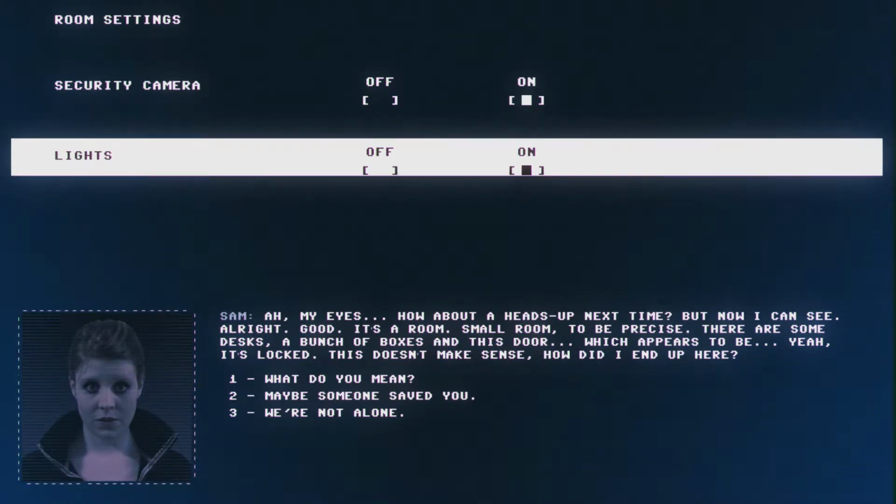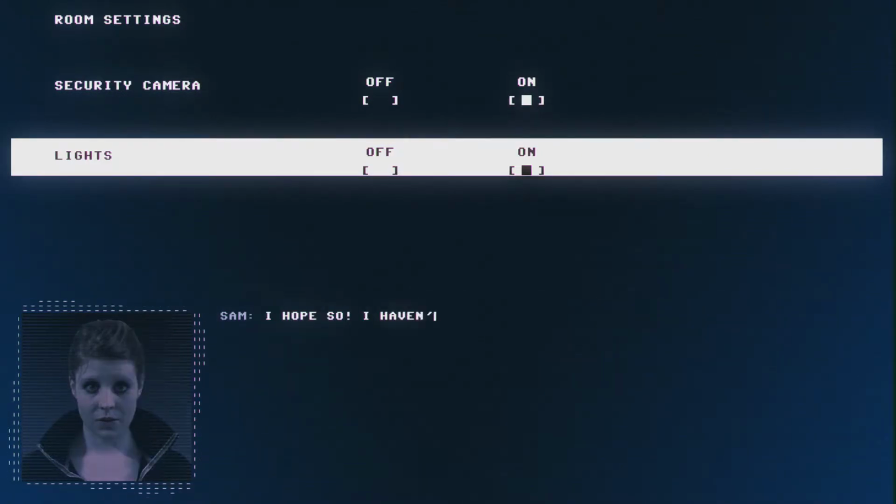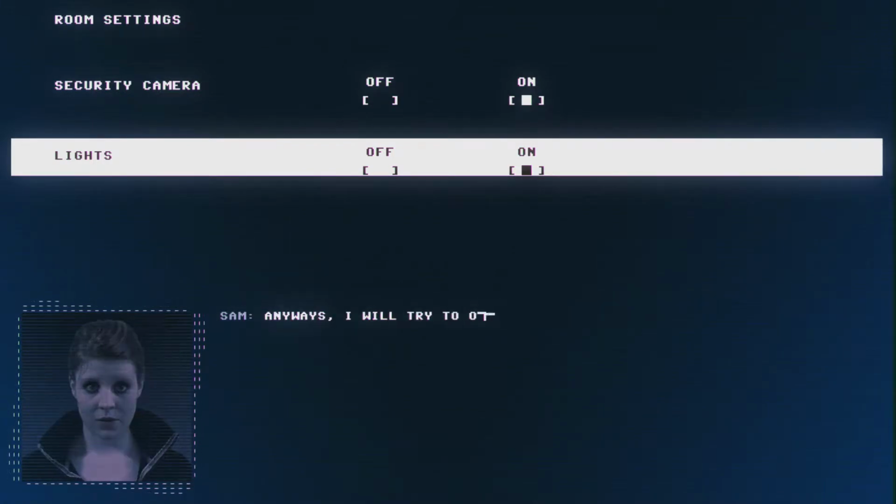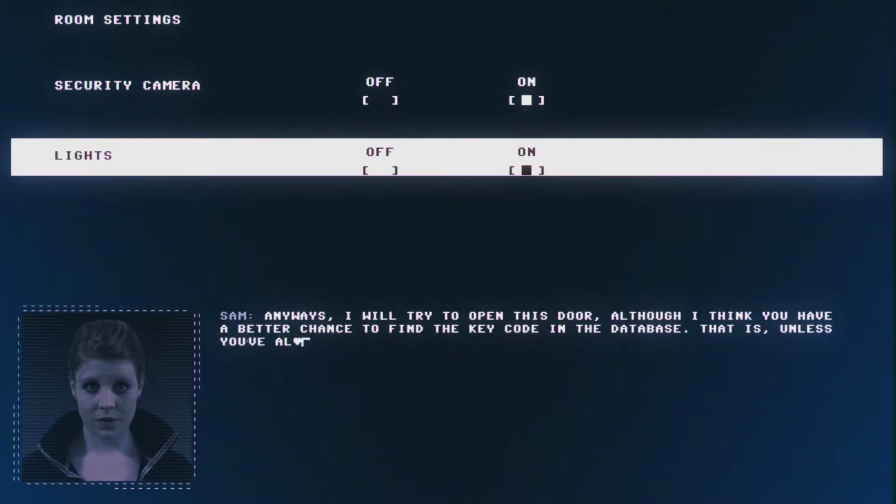What do you mean? Maybe someone saved you. We are not alone. I hope so. I haven't given up on the crew just yet. Not what I meant. But still, everything is getting really creepy. I'll try to open this door. Although I think you will have a better chance of finding the key code in the database. Alright. Unless you've also forgotten that you're a hacker.